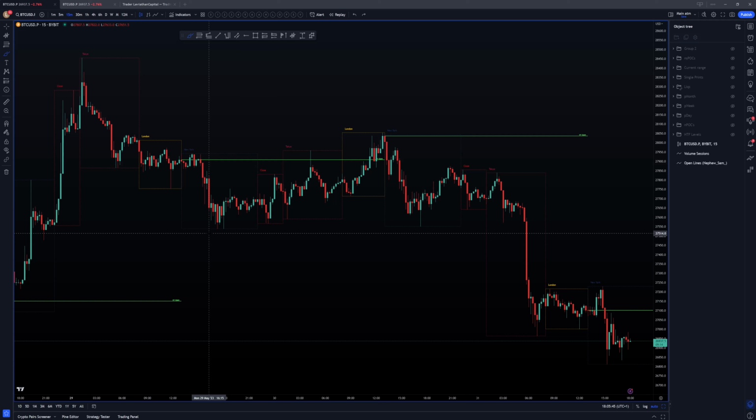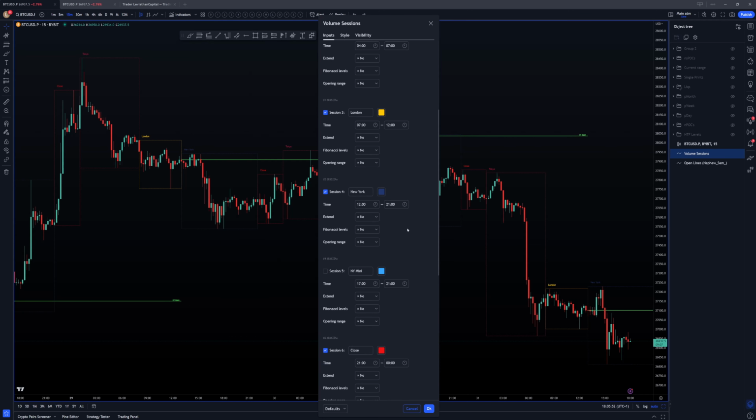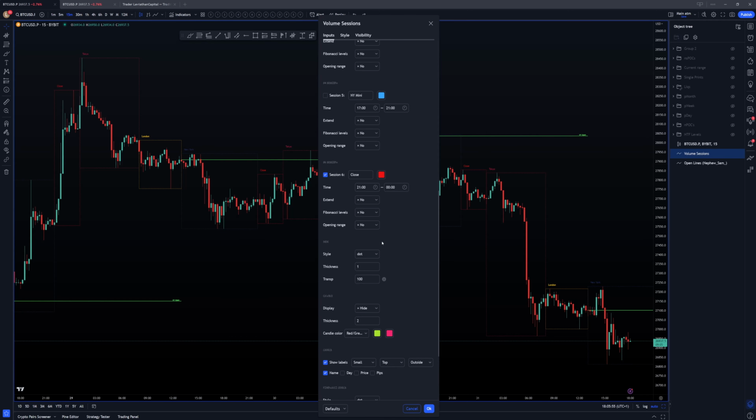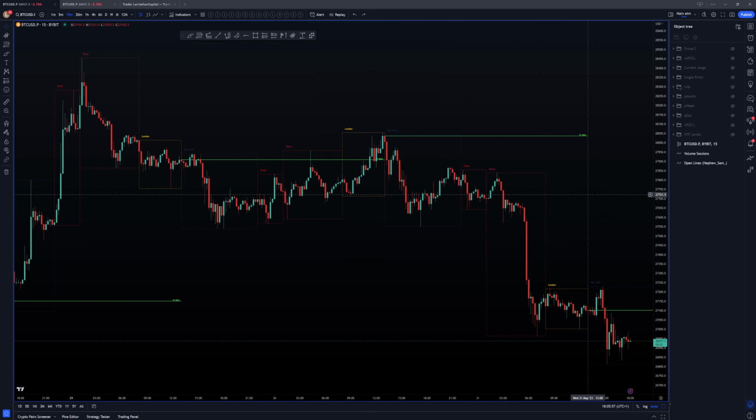Links will be down below for this one. Very simple. Adjust the settings if you want to be like mine. I do adjust these quite frequently in terms of the end sessions and Tokyo and close and stuff. But yeah, add this and you'll have the same as mine. That's the fourth one. Let's move on to another one.